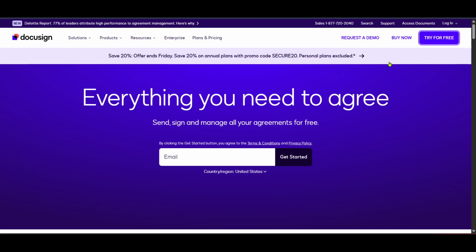Firstly, you're going to want to head over to Docusign's website. Simply open up your preferred web browser and type in docusign.com. Once the page loads, you'll notice a sleek, user-friendly interface designed to simplify your online signing experience.